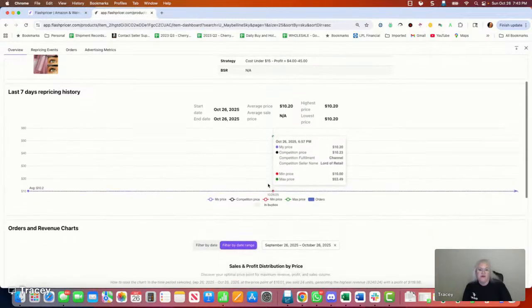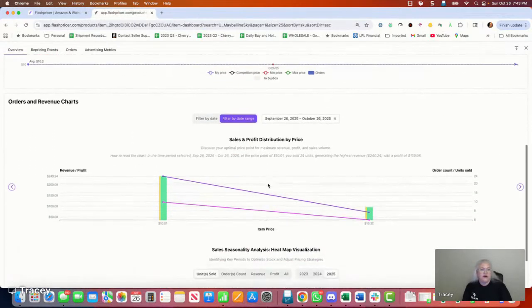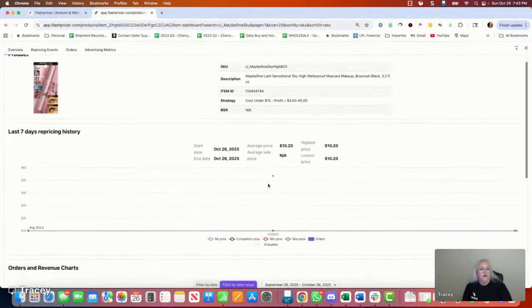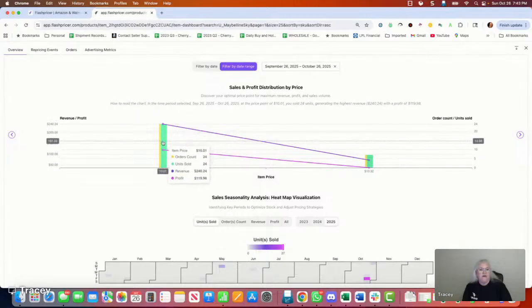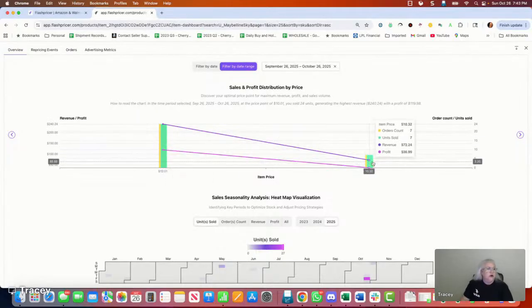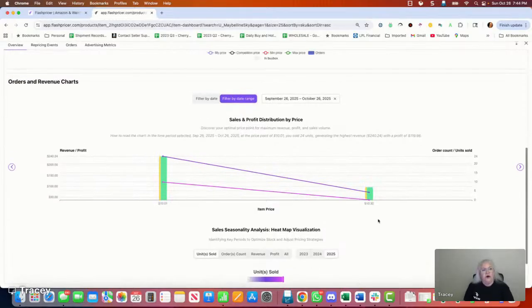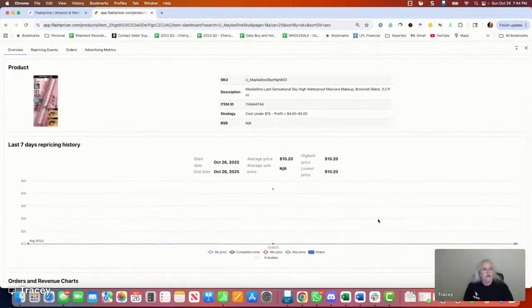So we don't have a lot of data on this in the last 7 days as far as repricing. But we can see down here that we have some units sold on this. And then they have this heat map that talks about when items are sold. So you can see I had this big gap that happened when I was gated over in beauty. But I like looking at this. I like looking at sales.